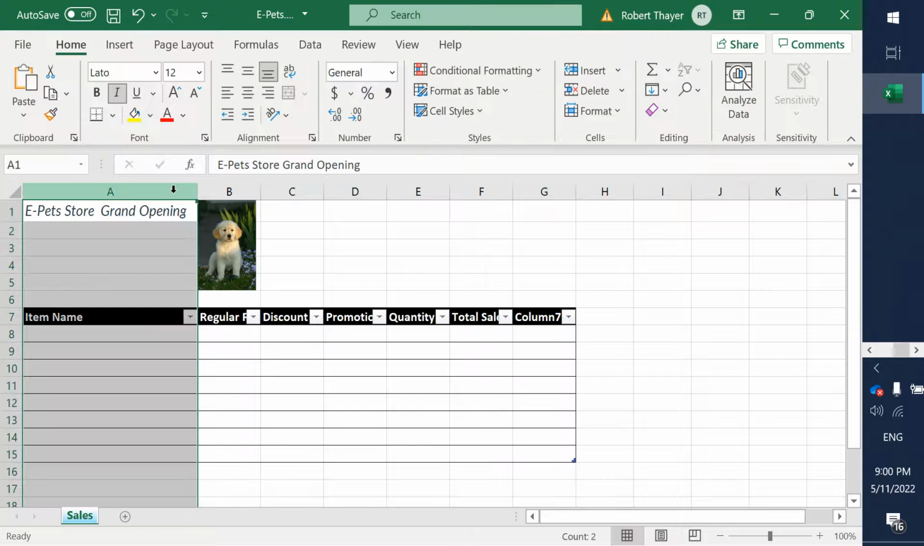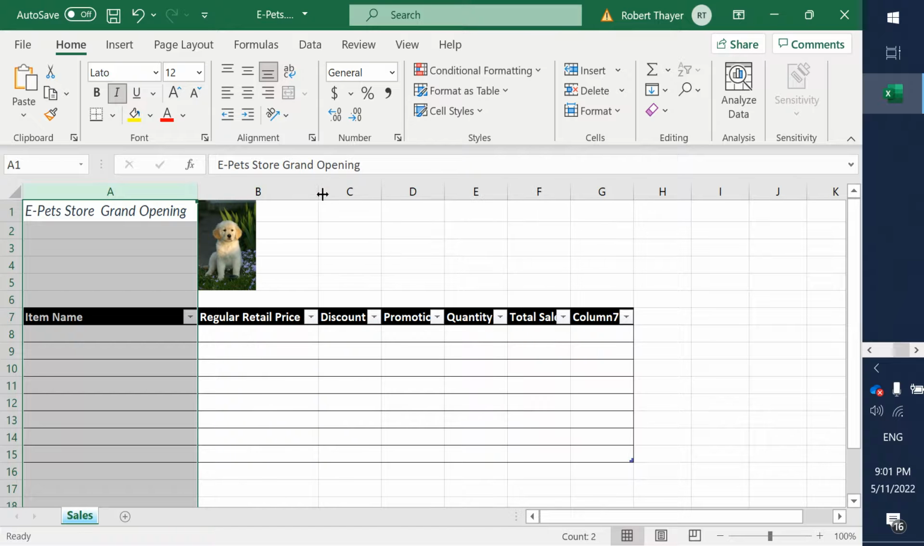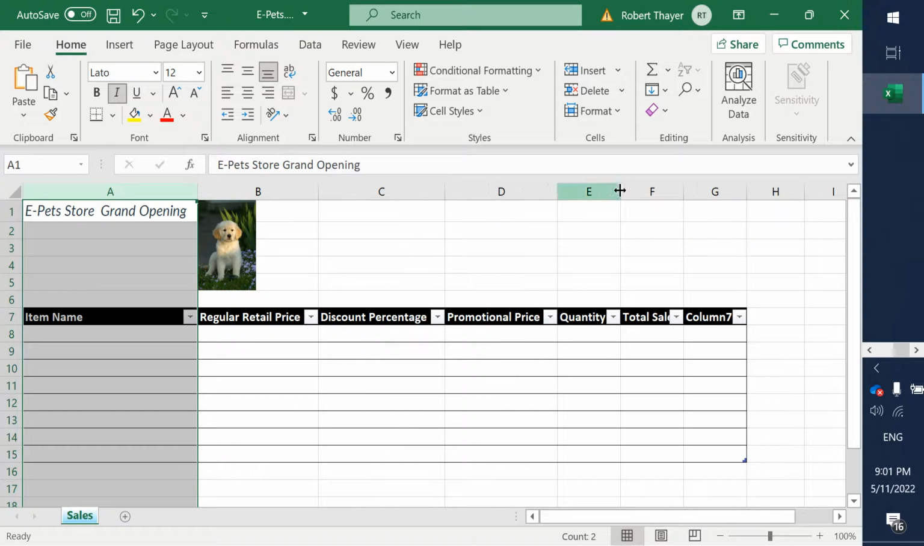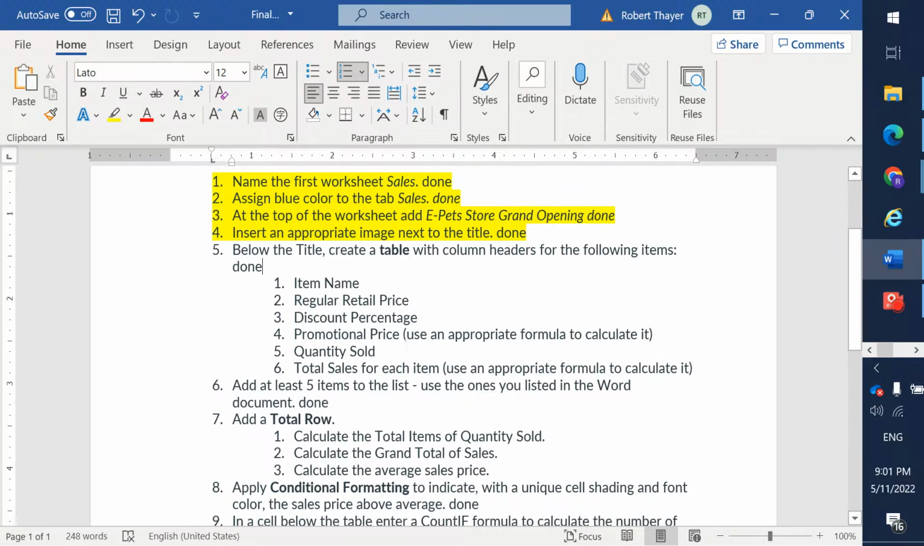We'll take all 7 of these columns here and make sure that we expand them to the appropriate width by double clicking, as we talked about before. It will automatically do all the work for you. That's what's a great thing about computers. Okay, so we're done with step 5 basically.